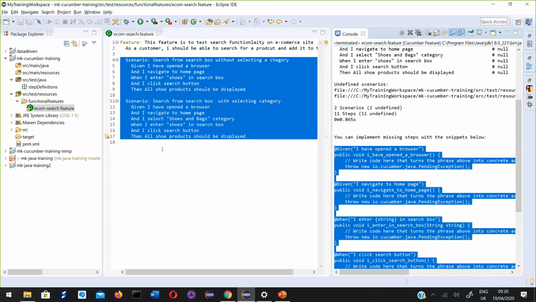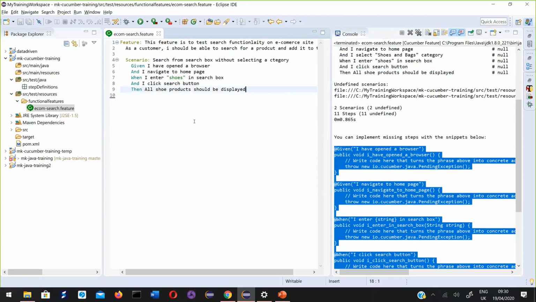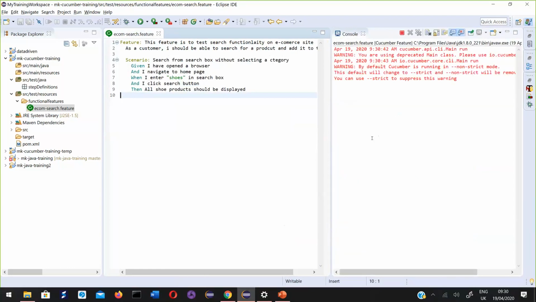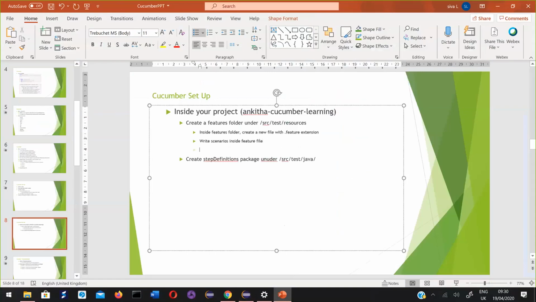Okay, let me keep it simple. When you are creating it for the first time, just add one scenario so that you will have a lesser number of steps. Run as Cucumber feature. So what I need to do now: right click on the feature file, run as Cucumber feature.